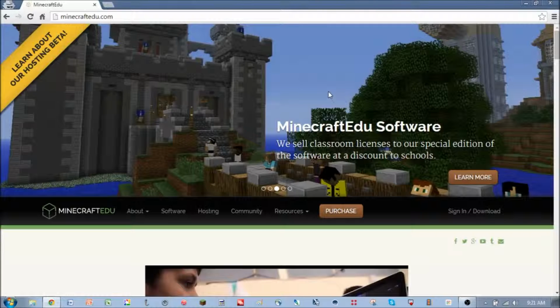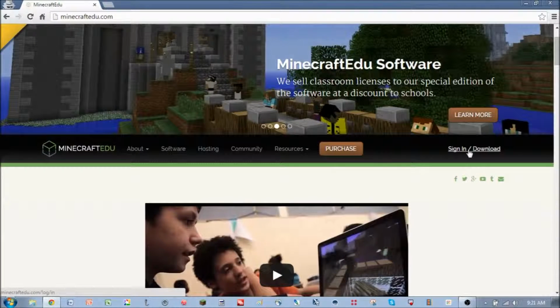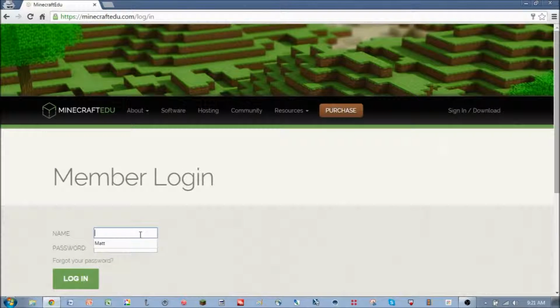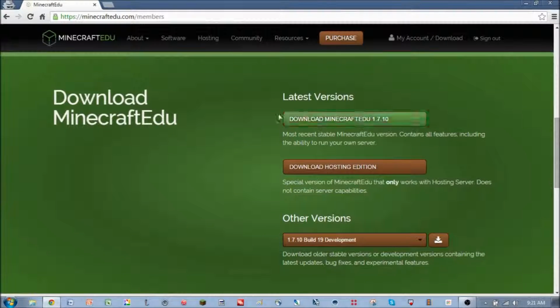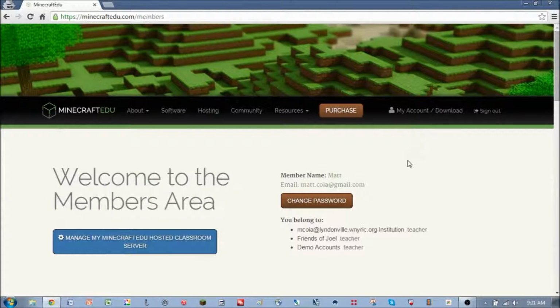So first thing we're going to do is go to the MinecraftEDU website and sign in here on the right side. And when we log in to the member page, this is the same page where you would download whatever version you would like to use. In this case, the applicable version would be the hosting edition right here in the middle. But for management of the hosting service, after you've done that and installed it on your computers, would be this blue button here on the left.